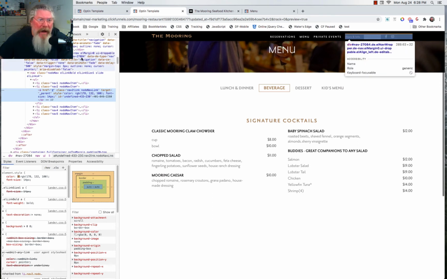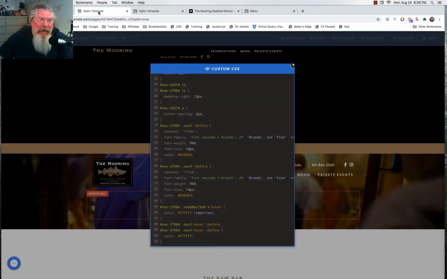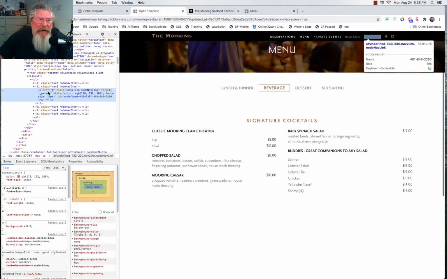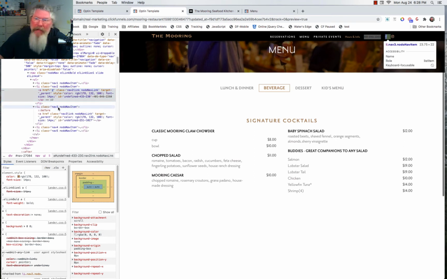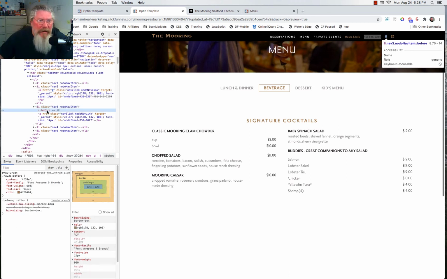So we got here nav 27084. And so we got nav 27084 on both of these right here. And then we're saying for nav 3, so nav 3 is what is going to become, let's open it up here, our Facebook icon. And then we just click on before. And what this code does is this actually creates this before pseudo element.